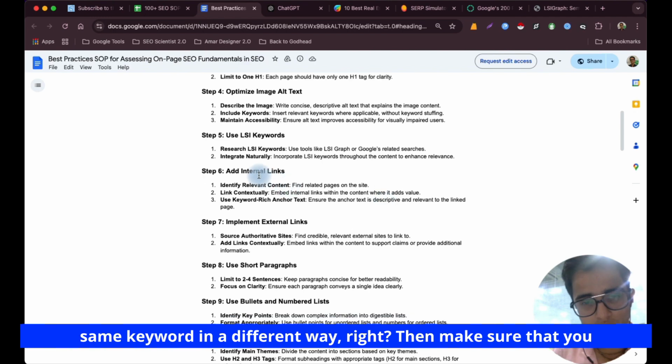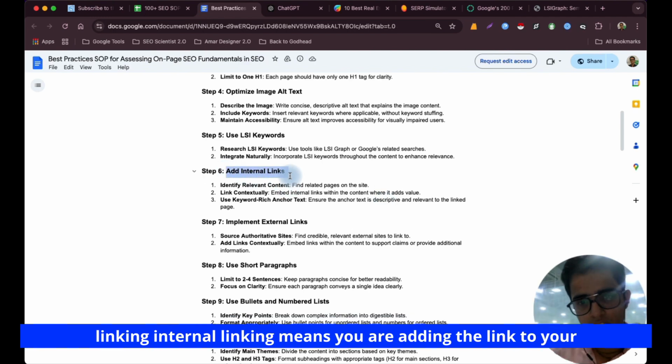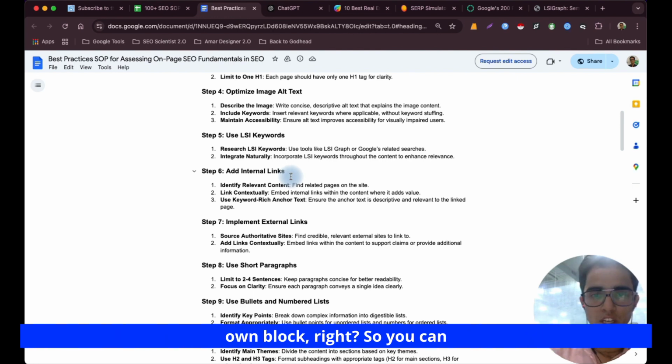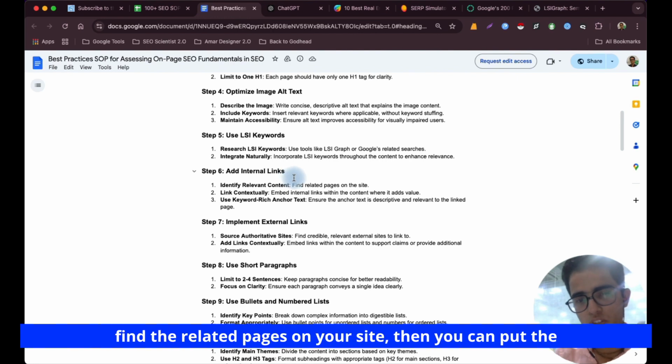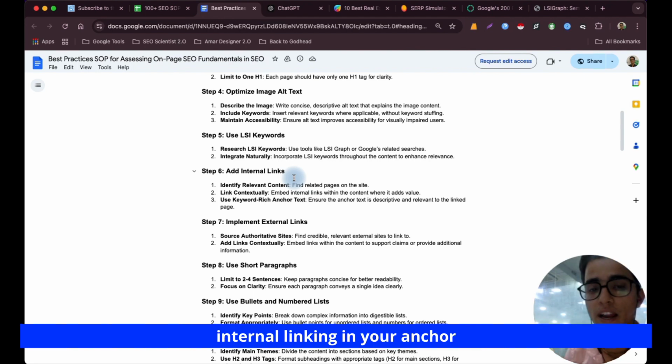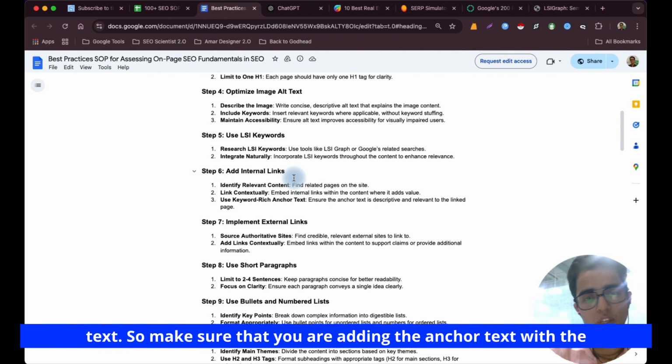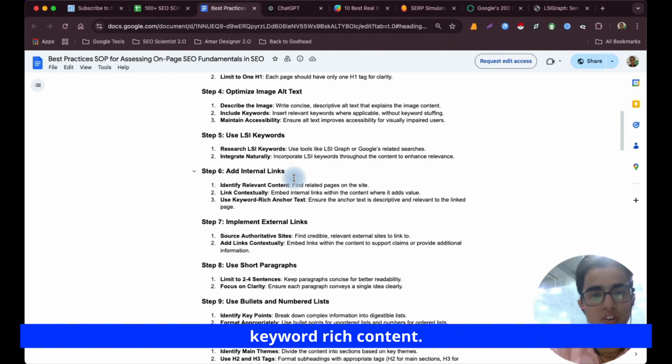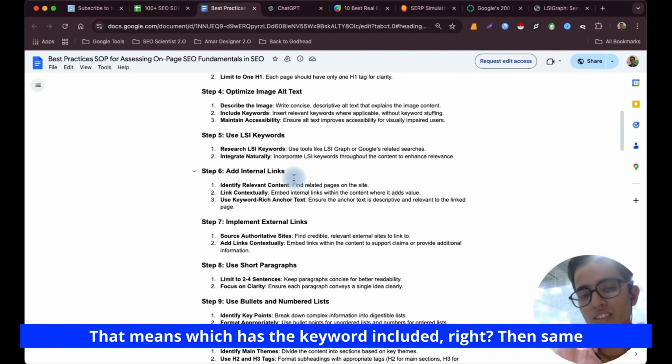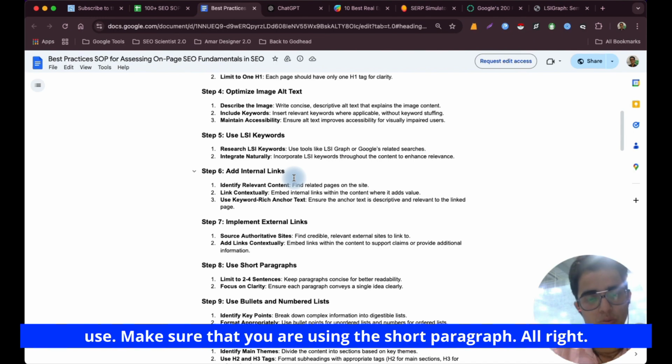Then make sure that you are adding internal linking. Internal linking means you are adding a link to your own blog, right? So you can find the related pages on your site, then you can put the internal link in your anchor text. So make sure that you are adding the anchor text with keyword rich content, that means which has the keyword included, right? Then the same way you can also use external links.